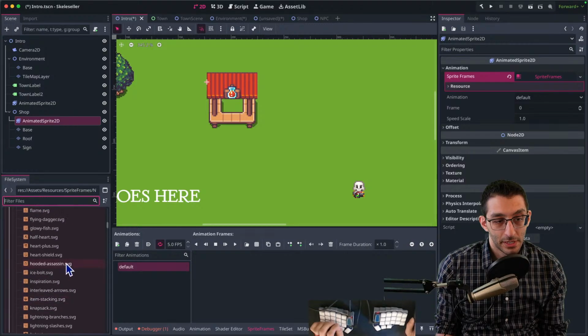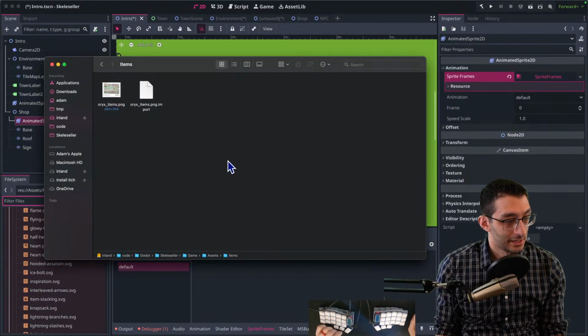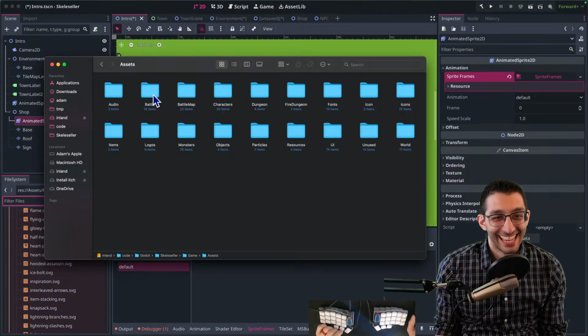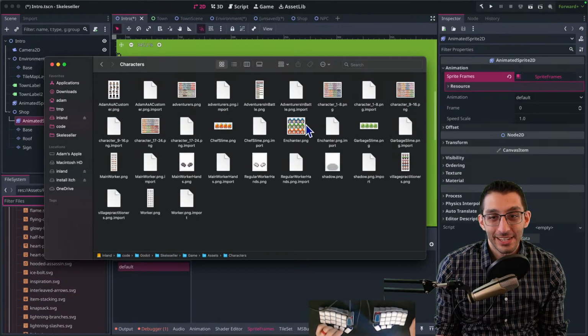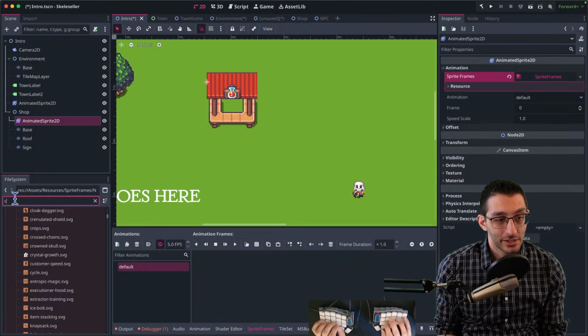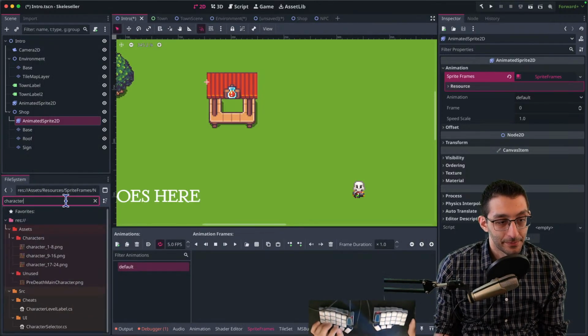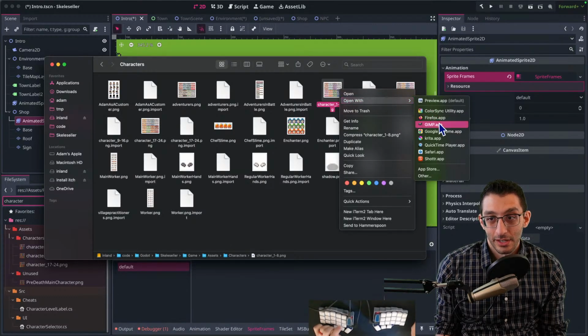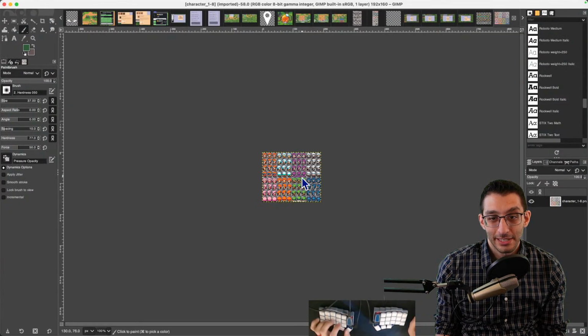That's not what I want. Where are these things? Characters? Yeah, here they are. Characters. Okay, so I want character. Really, any of these. It doesn't matter. Who's the most obnoxious looking character? Not that we have to pick one necessarily.